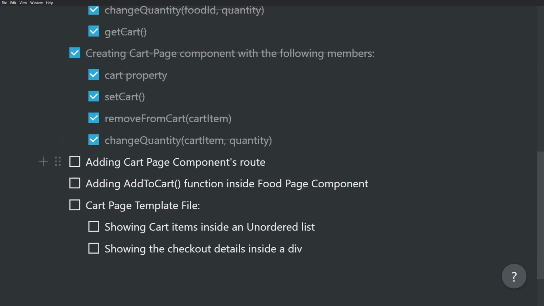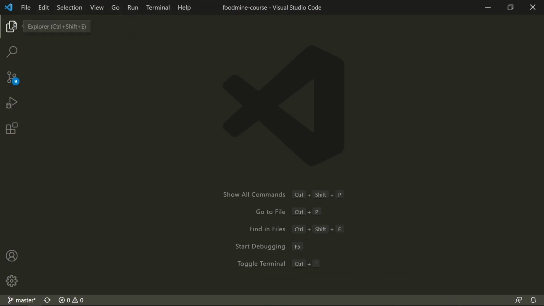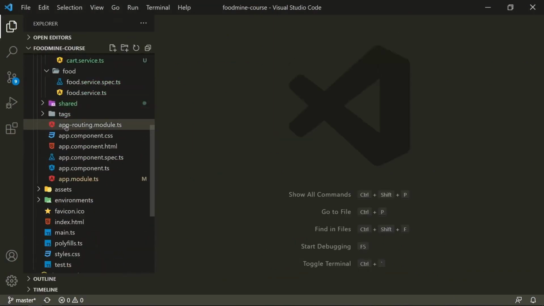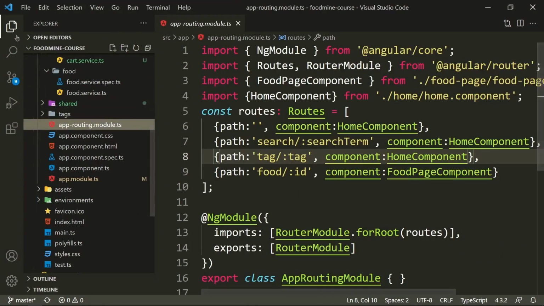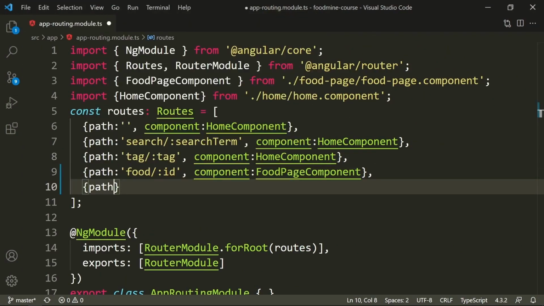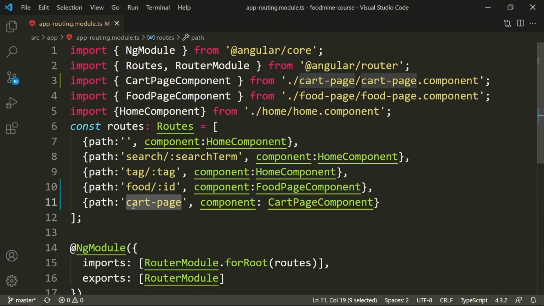Now it's time for adding the cart page component's route to the router. And where should we do it? Yes, app routing module. Let's just scroll down, and inside the app routing module, close the Explorer. Here we can add a new route with the path of cart-page and the component of CartPageComponent. So when we go to the cart page inside the address bar, it's going to go to the cart page component.